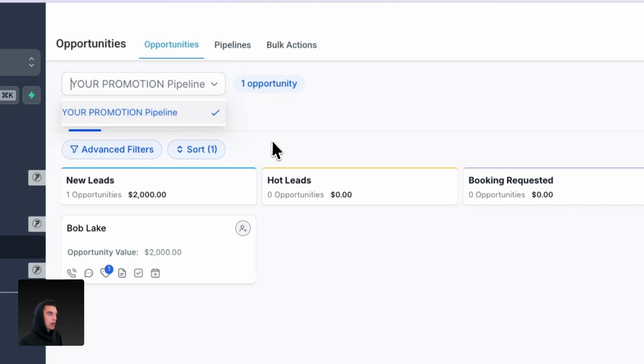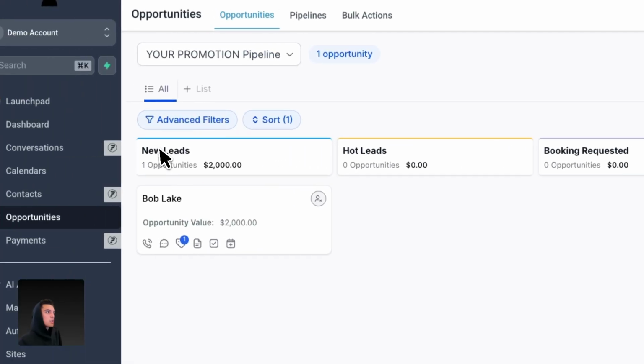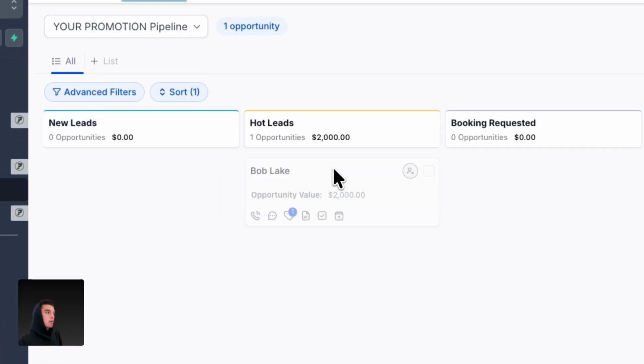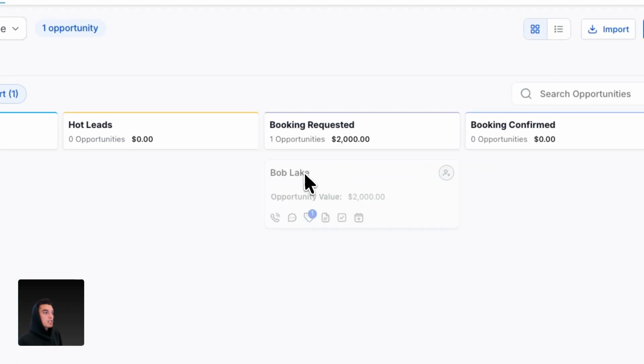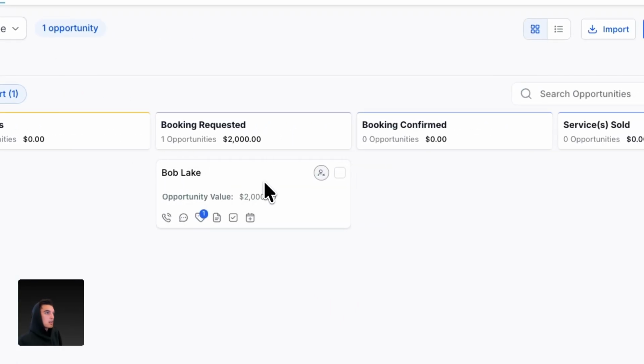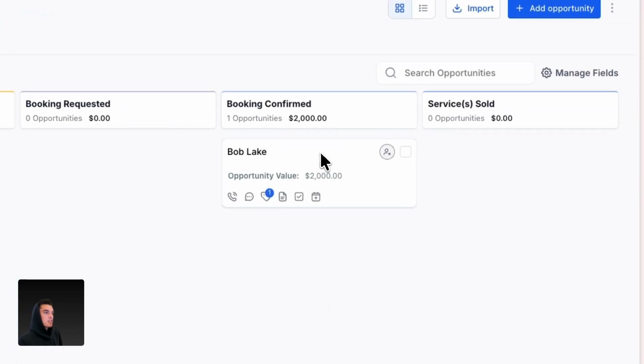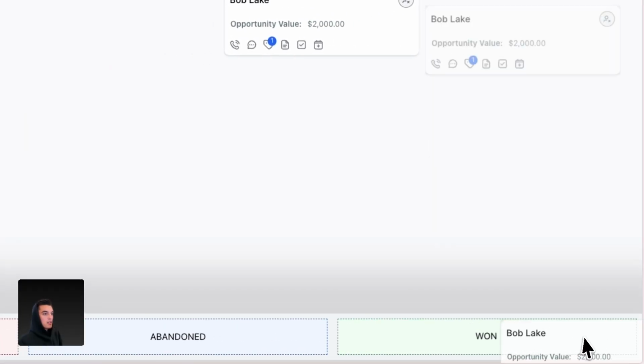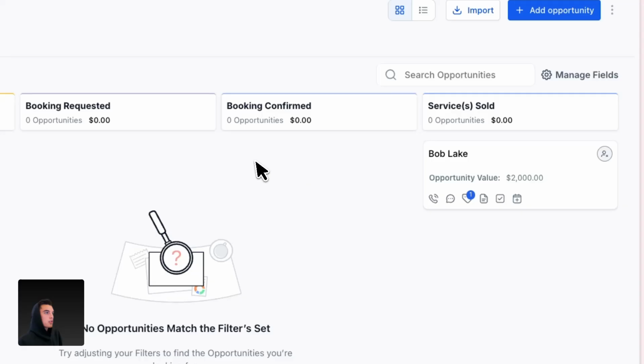I can add multiple pipelines. All these steps are customizable. So new lead, this is someone that just came in, filled out a form. Now they're hot. They talked to me on the phone. Now they requested a booking. So when I click on this, then the booking is now confirmed, and then services sold. And once they're sold, I would mark them as won or lost or abandoned. Now I click as won. Okay, great. Now they're marked as won.